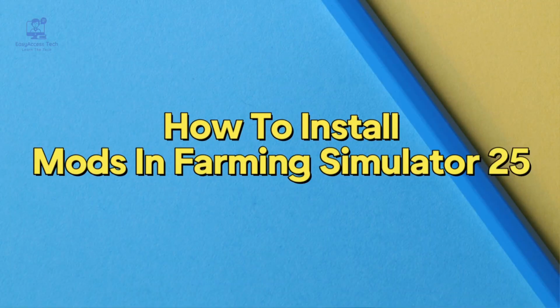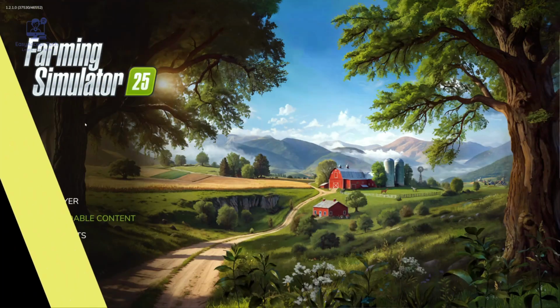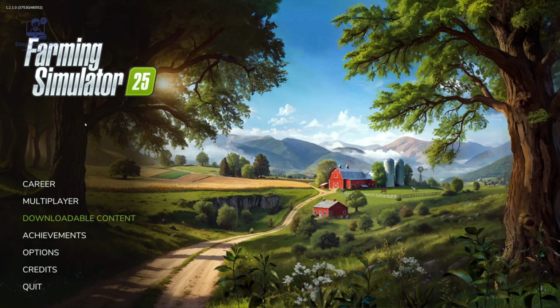In today's video, I'll show you how to download and install mods in Farming Simulator 25. Whether you are on PlayStation, Xbox or PC, this guide has got you covered. So without further ado, let's dive in.